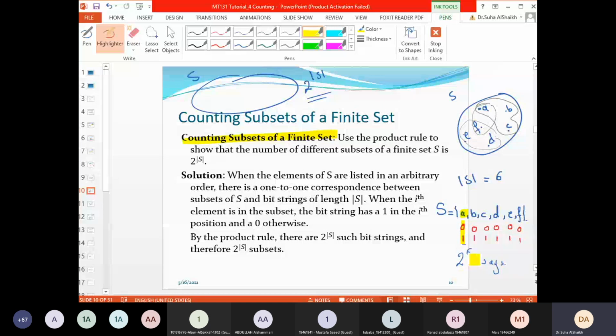It is 2 to the power 6 ways then to choose elements from my set. So 2 to the power 6 means 2 to the power of the cardinality of S, which is how many elements I have in S, which proves this rule. Okay? There is a 1-1 correspondence between the subset of S and a bit string of length |S|, which is a 0-1 bit string. And this is how we know how many subsets we have.